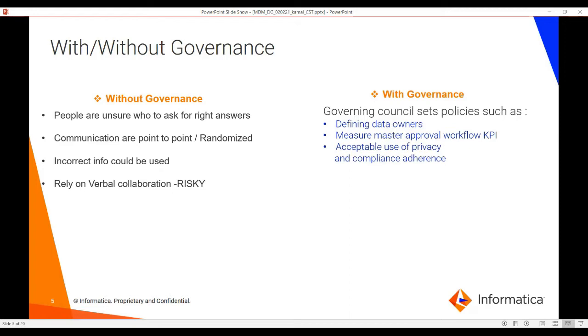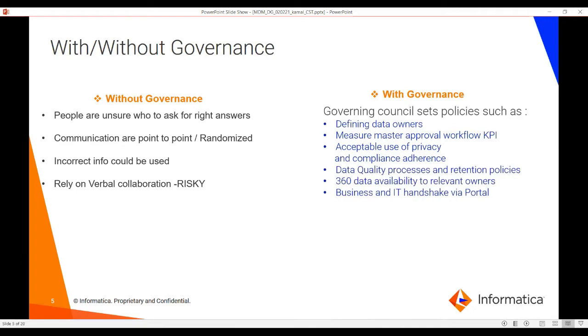And definitely some of the compliance, like consent compliance and privacy, can be deployed using governance and data quality processes, retention, and a 360 view to the relevant owners, like specific attributes or specific data should be visible to specific owners. We can have multiple departments and each department will act on their specific data itself. So that is also available via the MDM 10.4 solution.